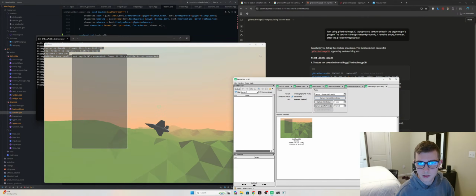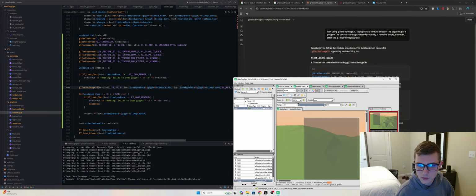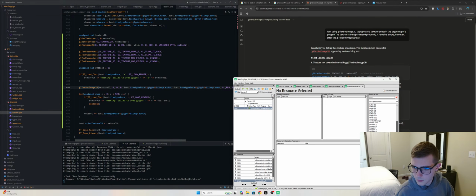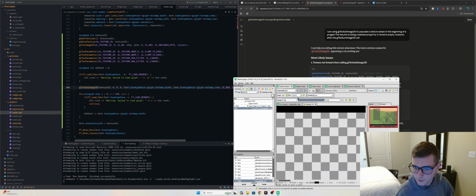Okay. Capture. Close. Time on the state mesh viewer. Resource inspector. Texture. View contents. Yeah, see, it's completely empty.